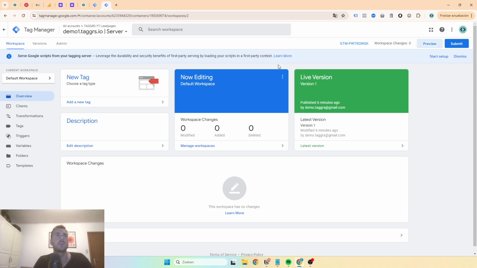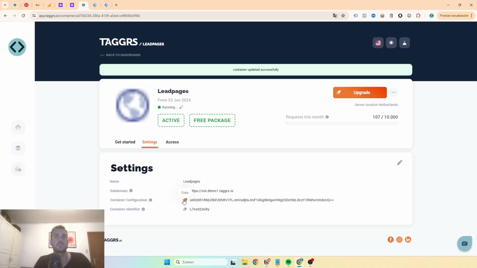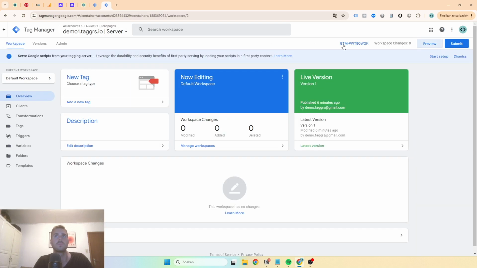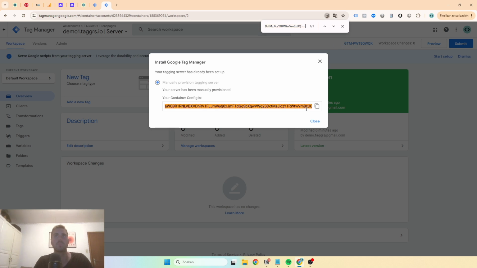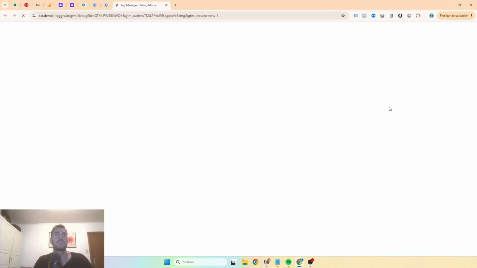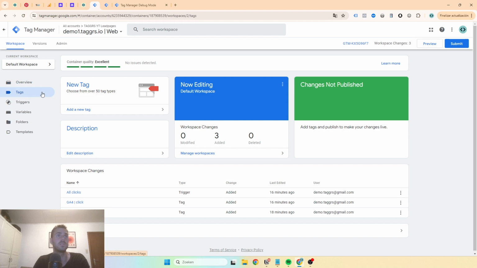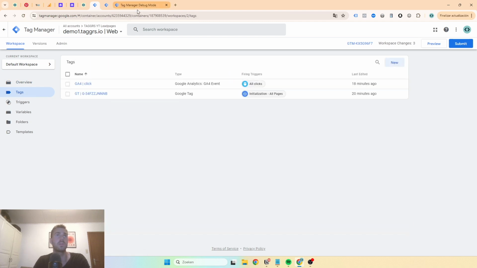It could be that it takes some time now to initialize. This is correct. And here we are finally. Now it works. So we are in preview mode of our server container, and this is our web container. So this is perfectly fine.